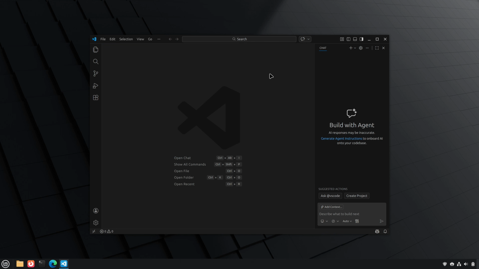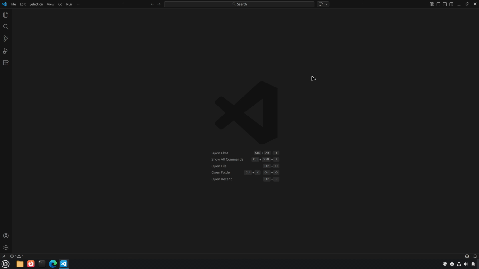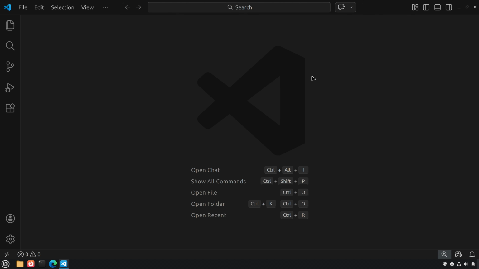So with that, we've closed that out. We'll close out of the chat panel. And if you hit Control and the plus key, it gets bigger, which is really nice. That way you can see it a whole lot easier.